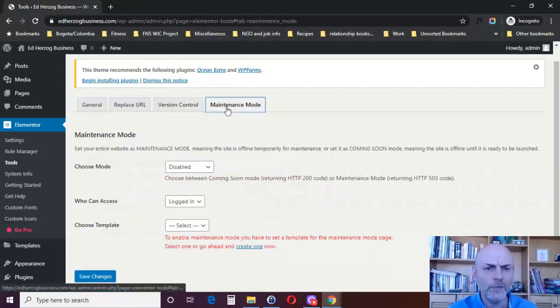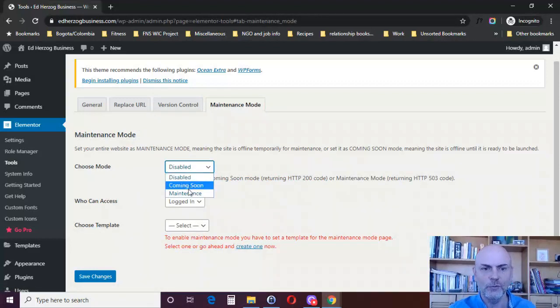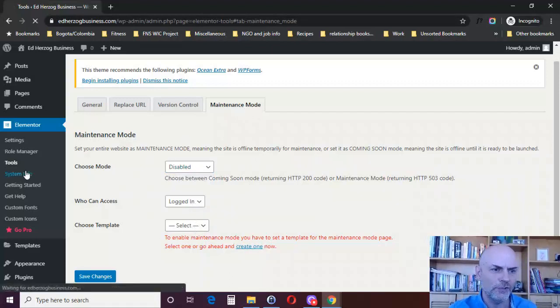And then here, this is actually really important. When you need to put your website into maintenance mode, you can either put it into coming soon or maintenance mode. I've got a whole other video on how to do this, but you do it right over here, then choose who can access it, and then you choose a template that you create right here by clicking on that. Here, this just gives you system information.